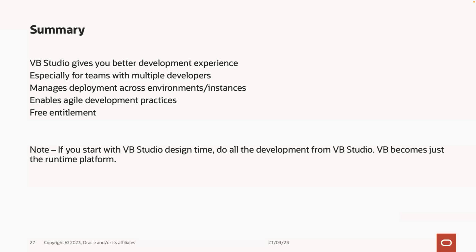Okay. It also enables you to do the whole agile development process: track your issues, manage your sprints, and all of this is free. It's a free entitlement that is part of what you already have in Oracle Cloud. So we highly recommend that you adopt Visual Builder Studio as the way that you build Visual Builder applications.